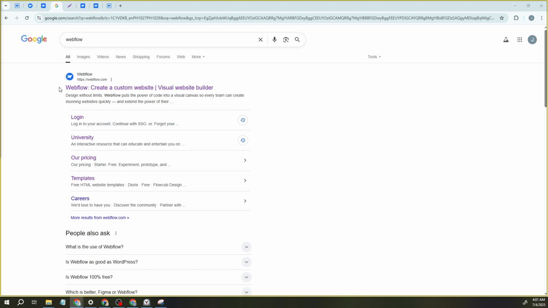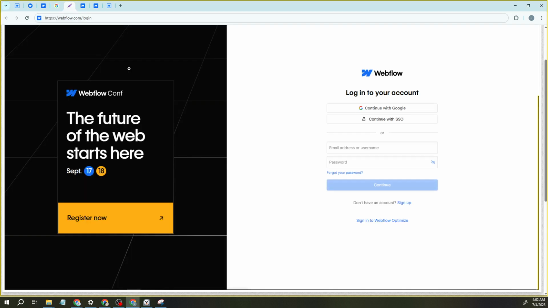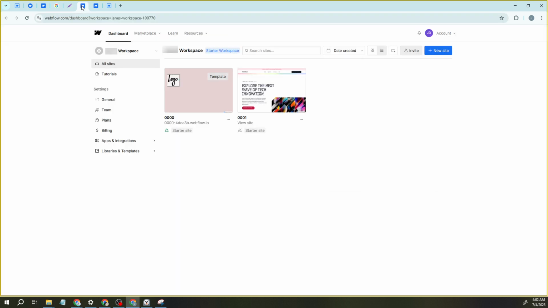Let's get started. To begin, the first thing you need to do is log into your Webflow account. Head over to your browser, type in Webflow's website, and enter your login credentials. This step is essential because only after logging in can you access and manage your projects.